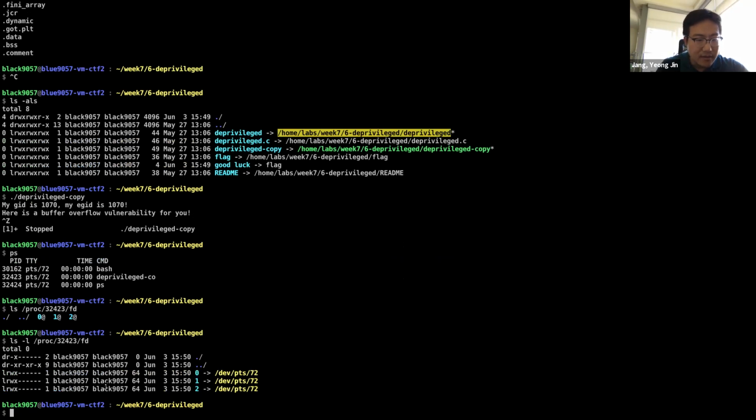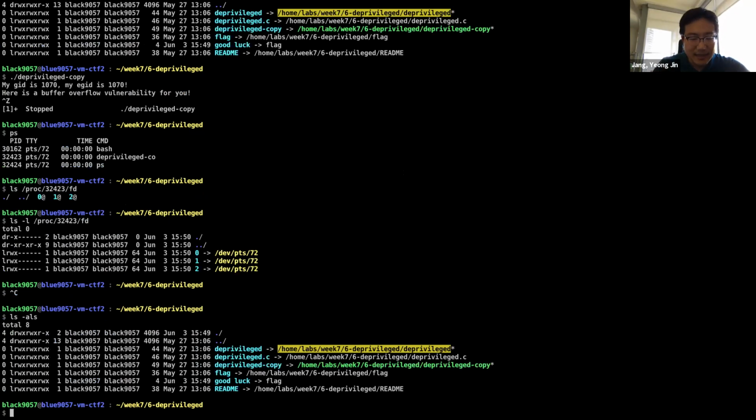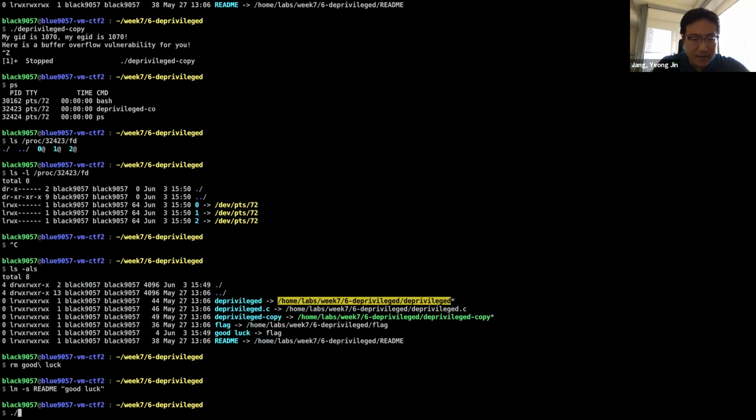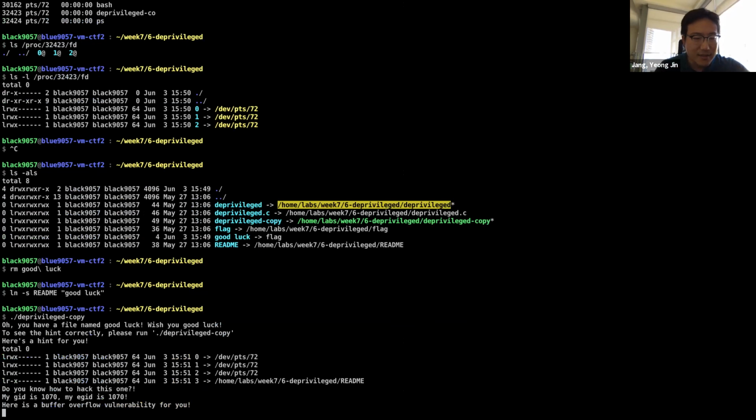It didn't open the file. Oh, the reason is that the flag file is not available for our privilege. So what I will do is remove good luck, and then symlink readme as good luck. If I run deprivileged copy, because it opened the readme file as good luck, the opened file descriptors are 0, 1, 2, 3. So it already opened the readme file here.